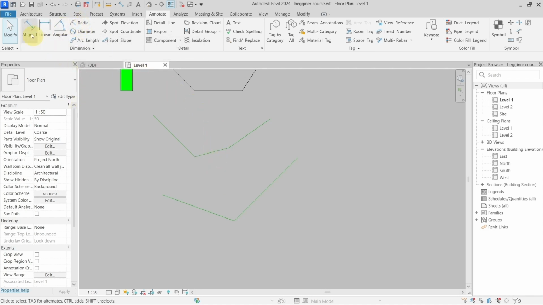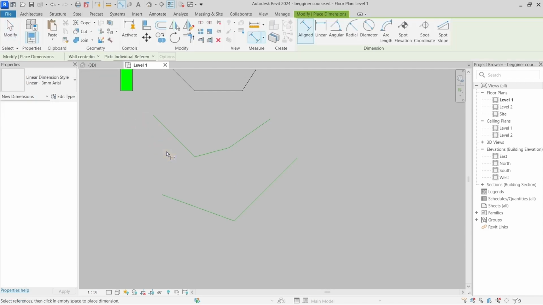So let's go with our angle dimension. You can again see the shortcut DI. So I will be using shortcuts. I'm pressing DI. Now I'm in my dimension. And you can see here in this modify tab where I can choose from different types of dimensions. Now I'm using this one, the aligned one.